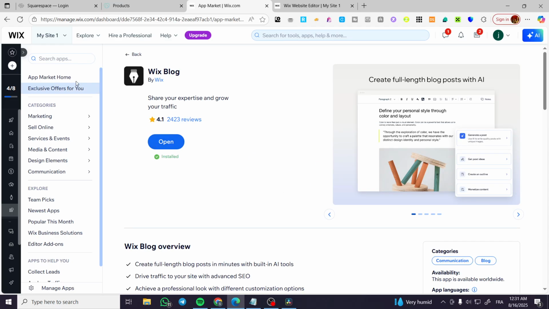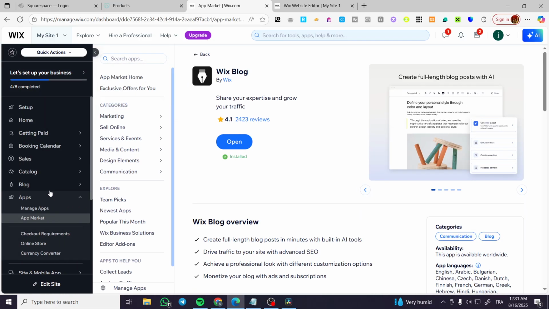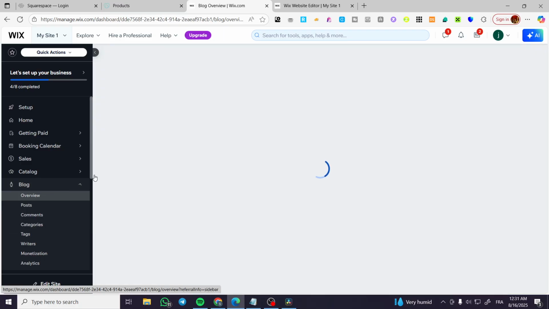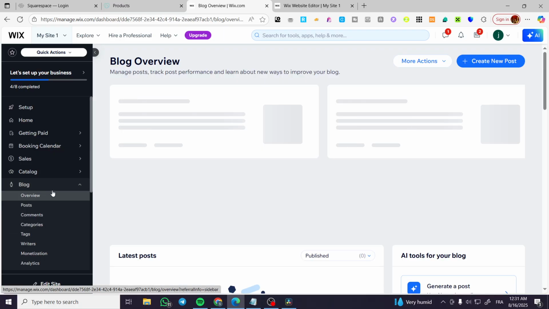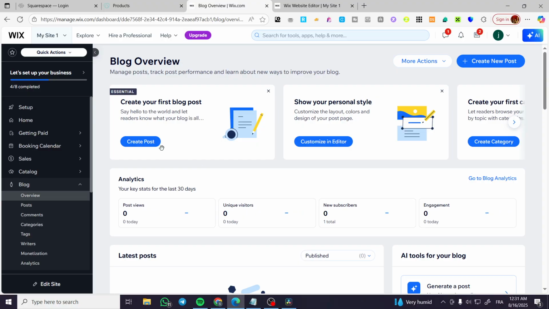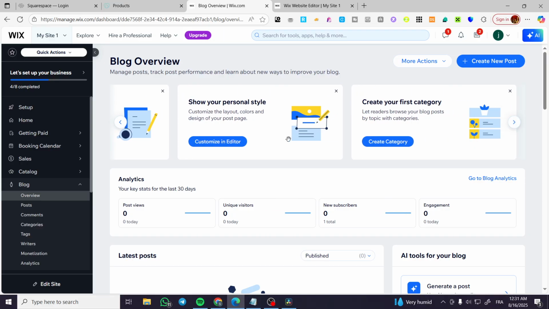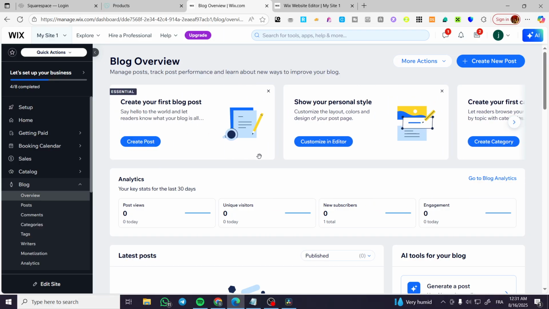As you can see, it has been already installed, and we are going to find it here. So once we have opened or installed the app, we can head over to the blog. We're going to find the overview or the dashboard of the blogs, and we can start creating posts, customize in the editor, for example, the personal styles and etc. On the blogs, you're going to have blog posts and also categories, which is going to have, let's say, identification for your blogs and also some taggings and labelings.